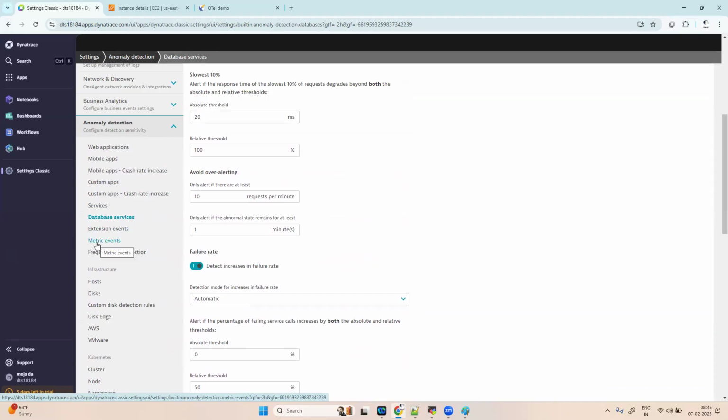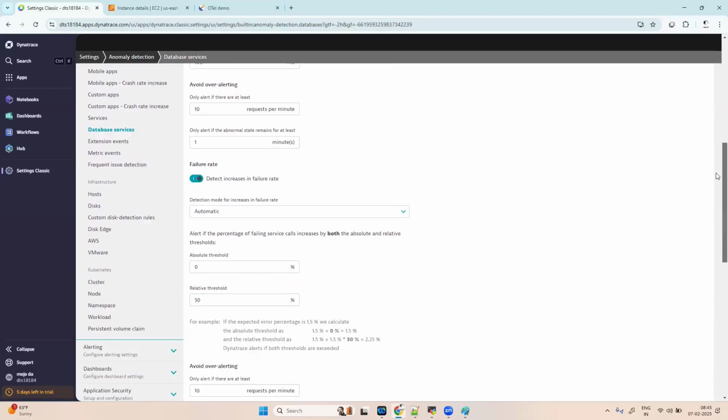Metric event here we have that you have to configure. So custom alert doesn't mean that metric event. You already configured a metric, you want to create an event for that. Then frequent issue detection, that also you can enable, and this is for anomaly detection for your application services. Now the infrastructure, either your cluster, Kubernetes cluster, your normal VM, either Windows, Linux.